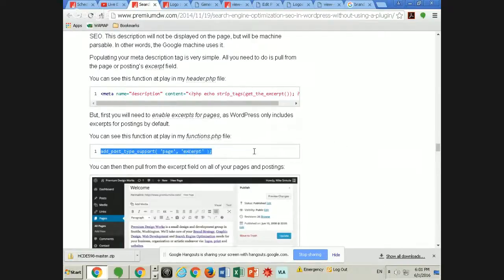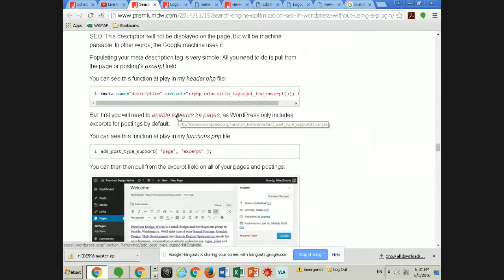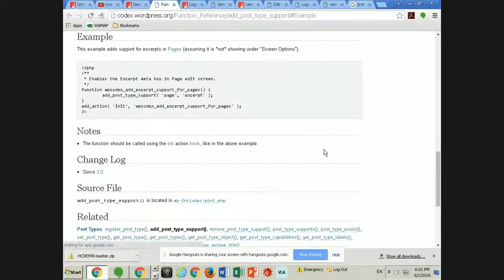Add post type support, page, excerpts. So if we go to this, right? Enables excerpt function, add post type support for page excerpts.